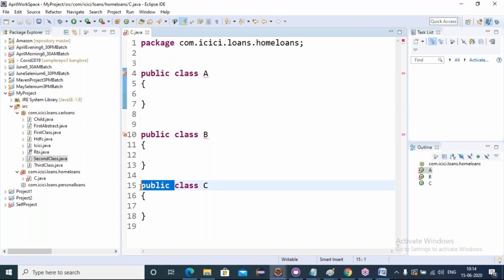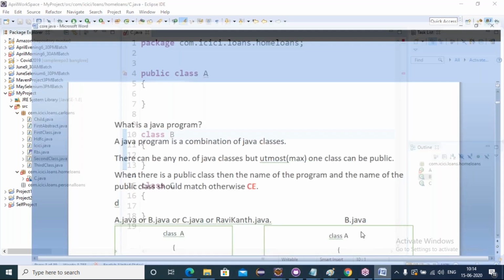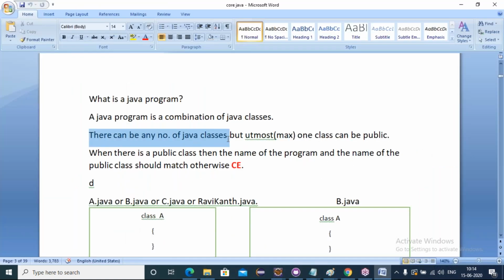Okay, what will I do? I will remove public for this. Why is it again showing an error? As per the rule, at most one class can have public. There can be any number of Java classes, no doubt at all, but at most one class can be public. As per the rule, I followed it.